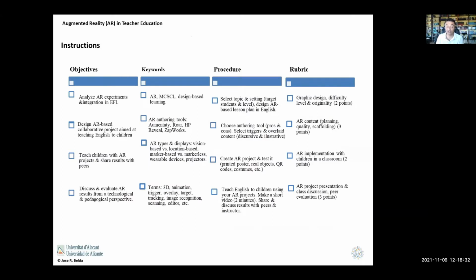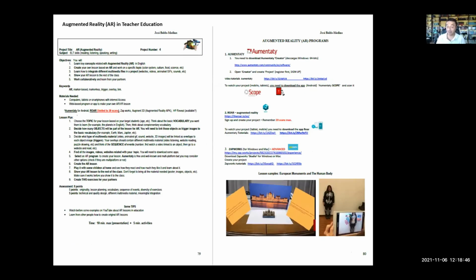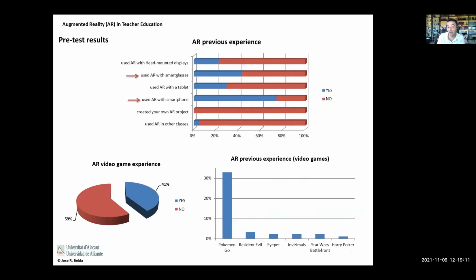Okay, so the participants were provided, as you can see, with different instructions. There were the objectives, the keywords, the procedure, the rubric, everything. So they knew what they had to do at every different stage, as you can see here. And this is also one example of the project description that I provided to them, where everything was scaffolded. So there was a step-by-step procedure, as you can see here, the lesson plans: first, second, third, fourth, and so on. So they needed to follow the instructions. And I was just supervising project development in the classroom. I also recommended some of the tools that you can see here on the screen, and some examples of augmented reality from previous years.